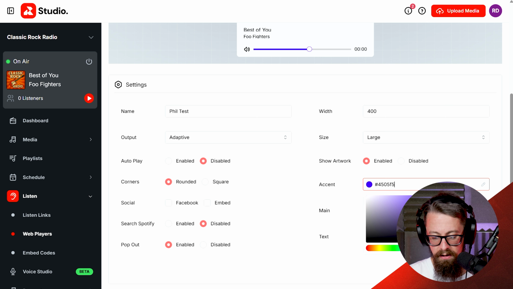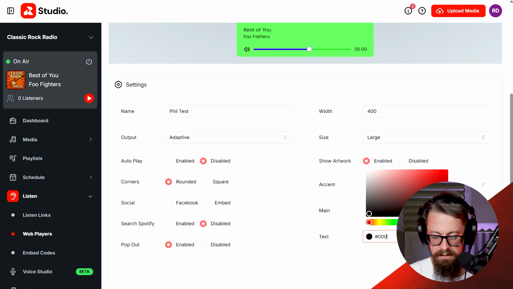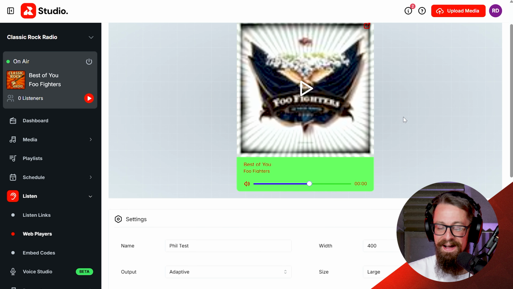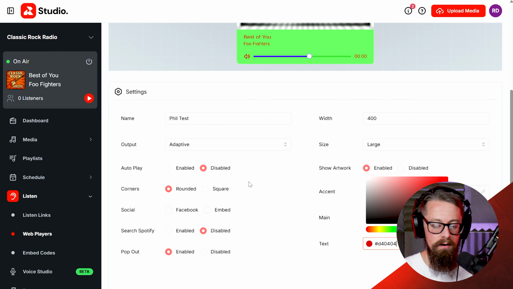What do you want that bar colour to be? There we go. That sounds fine. What do you want the main one to be? Oh, God, I'm going to make this really garish now, aren't I? And repulsive. But there you go. There's a couple of different ideas there to build your player. Some of these options here are incredibly helpful.